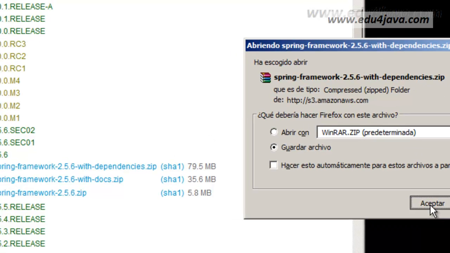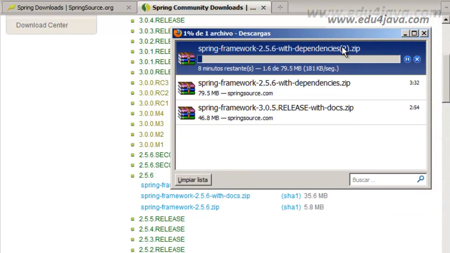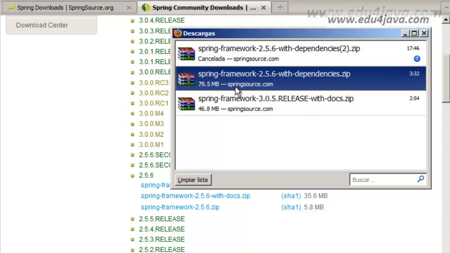We click OK, and as you can see, we're going to see here now that I have already downloaded it. When you finish downloading it, you will have this. As you can see, I have downloaded the version 3.0.5, but it doesn't have all the libraries, so we're not going to use it. For this tutorial, we'll use 2.5.6. In future tutorial, we'll take a look at the last version, but not for now.